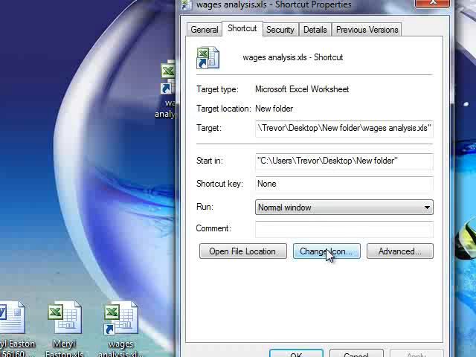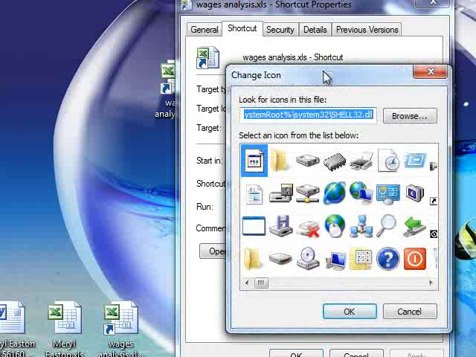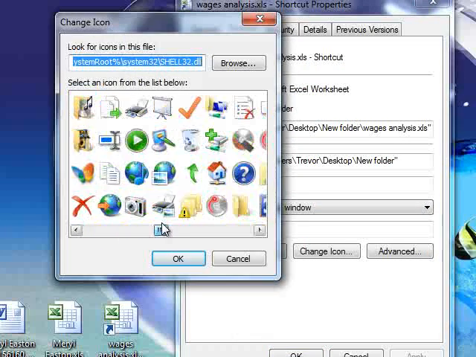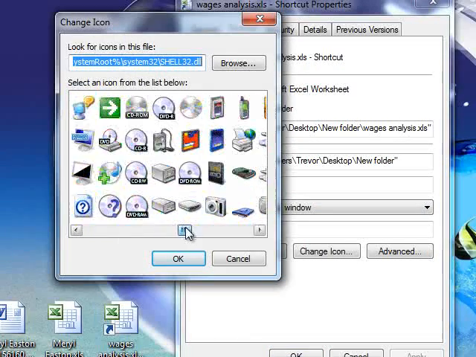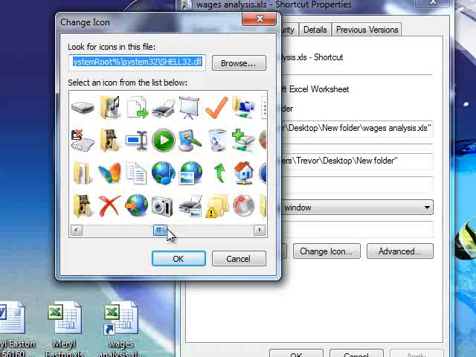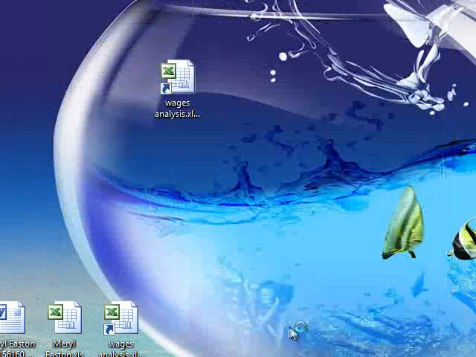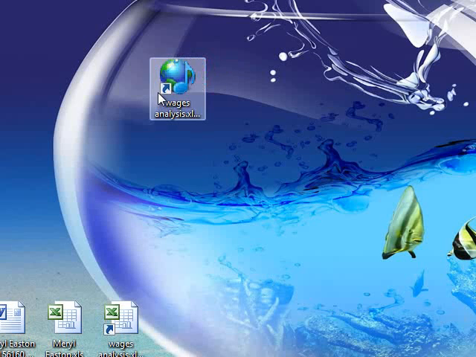How do we change the icon? Just click Change Icon. And you'll be presented with a little box that shows you a whole realm of different icons. You can choose one that suits the theme or the need that you're using it for. So you might like to choose music and a world. We go OK. And then it's just simply a matter of clicking OK again. And you see the shortcut now has that lovely little image on it.